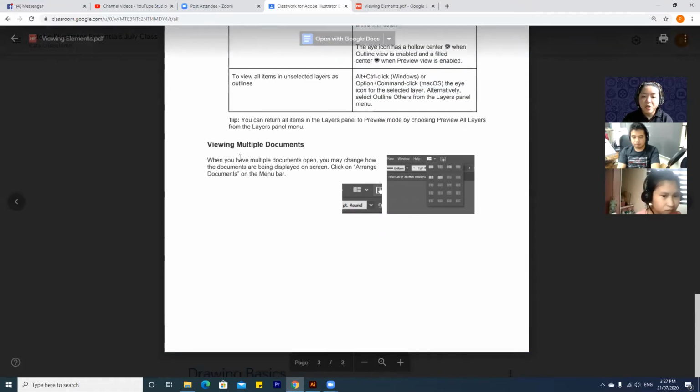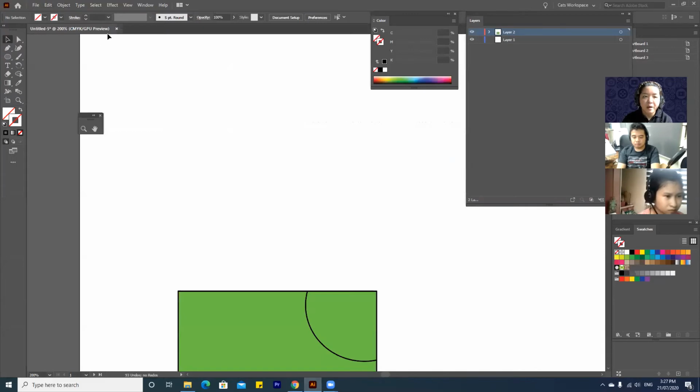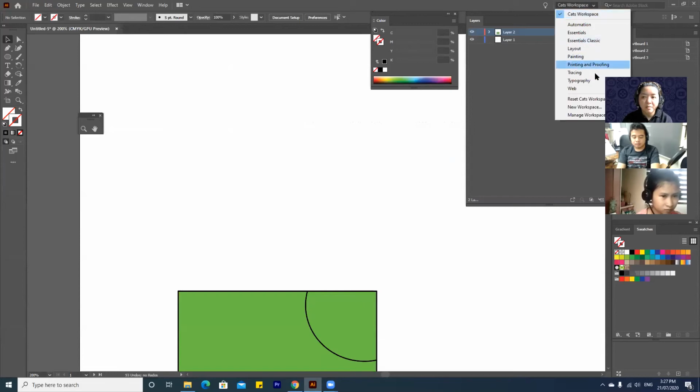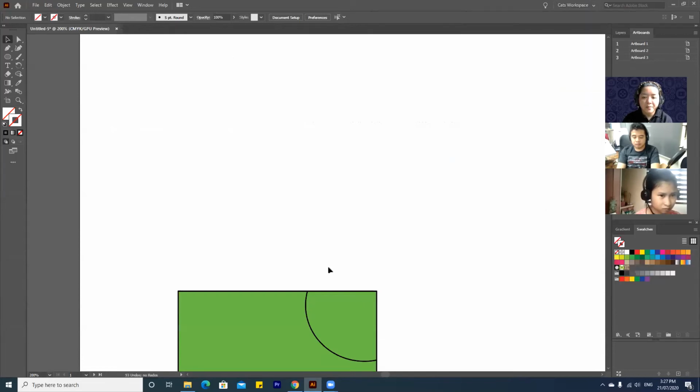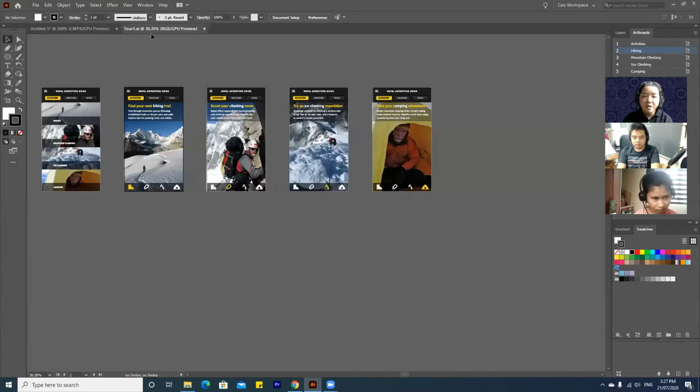All right. So what if you have multiple documents open? Let's retain this file now. Let me reset my workspace so there's not much clutter on my screen. All right. So let's say you have multiple files open, because it's possible you may want to copy from another file that you created. Maybe you have a certain logo that you need to get from one file to another, no?